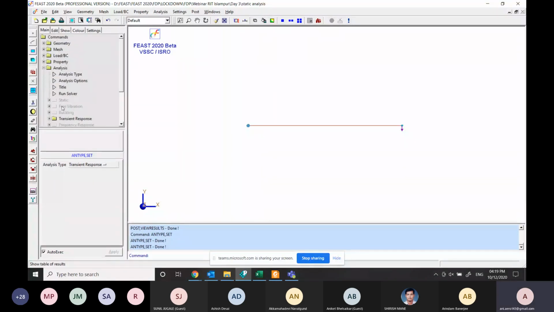Now, once transient response is selected, you can see here we have the transient response option. There are some options which we have to use, like general, initial displacement, initial velocity, and damping. You can see here the initial displacement is nothing but the static deflection.